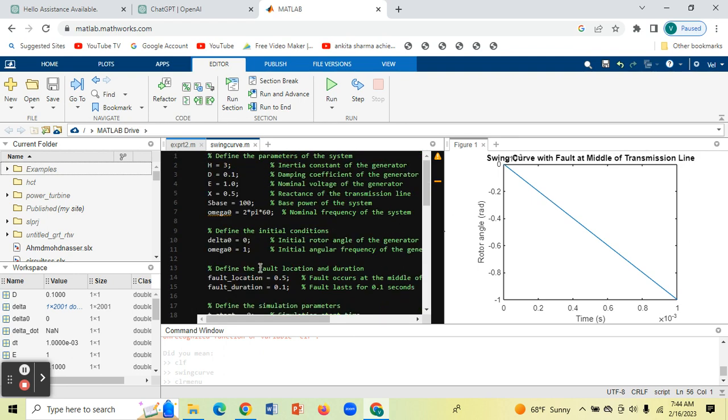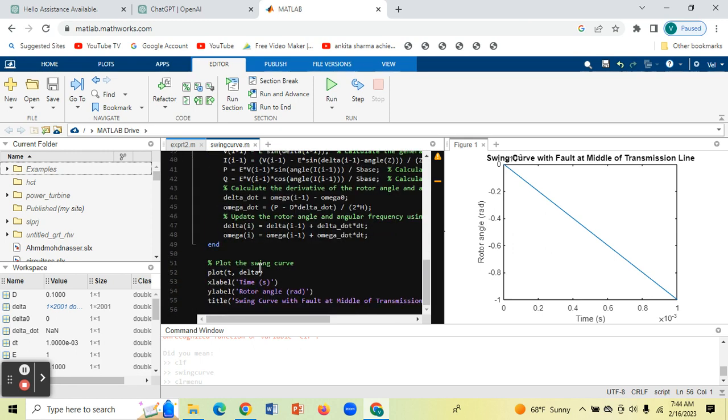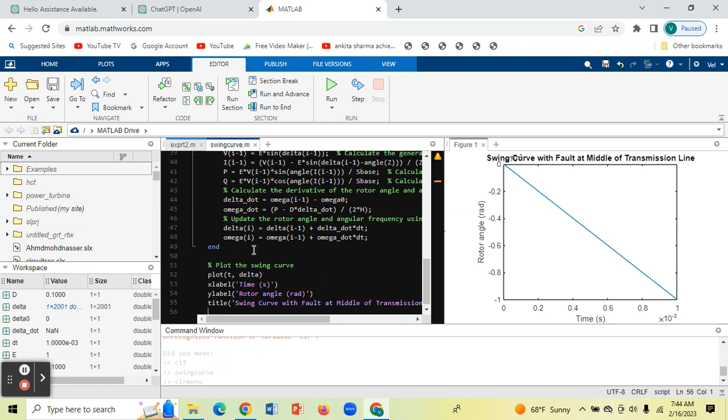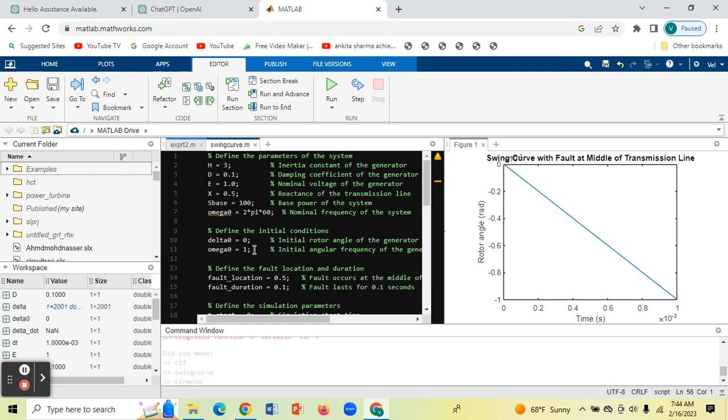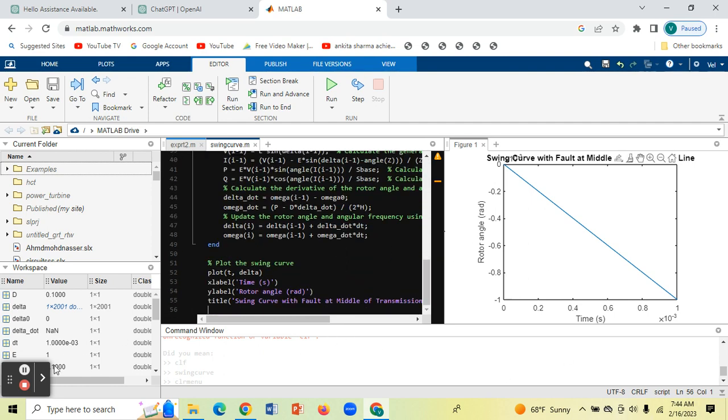So whatever program we want, we just ask ChatGPT, it gives the code, we use it and get a result. If you want to change a particular value, it's also possible to give the particular value, and based on that we get the swing curve here. Thank you for watching. So ChatGPT helps a lot to learn all areas.